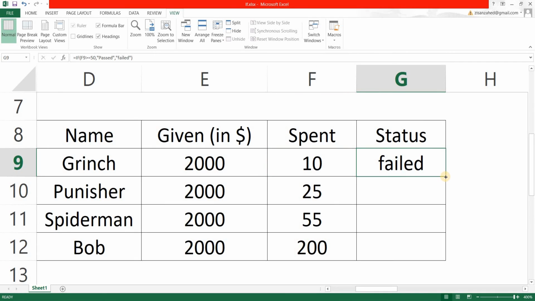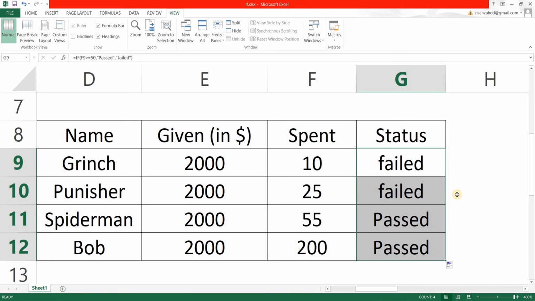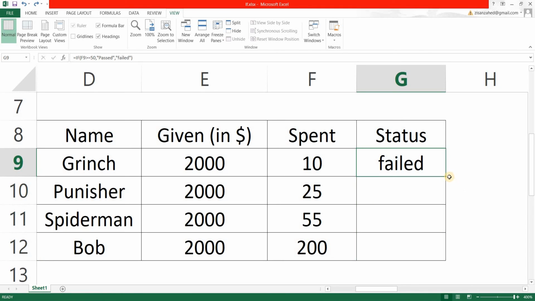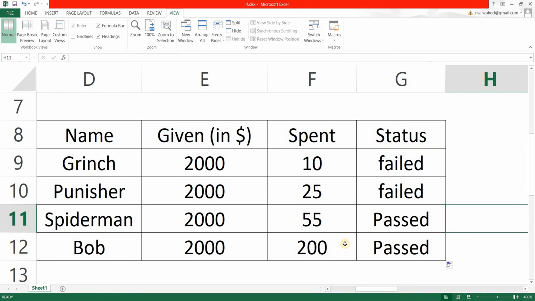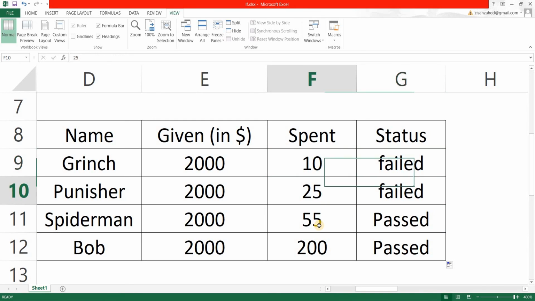Now we're just going to copy the formula. We know how to do it. We can grab it and drag it like that, but I'm going to show you another way this time. When the cursor becomes bold, you just do a double click there. There we go. Okay, so we know our formula has worked perfectly because it is 10, it is less than 50, so it's failed, and it's 25, also less than 50, so it is being displayed failed. 55 is greater than 50, so it is being displayed passed, and 200 is most definitely greater than 50, so it is also showing passed.